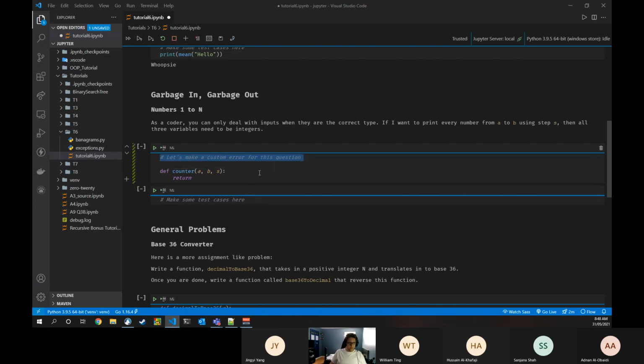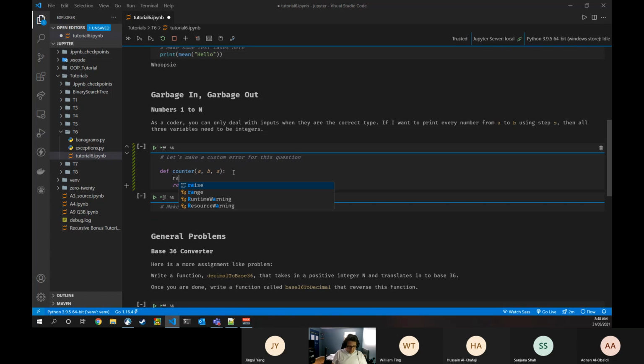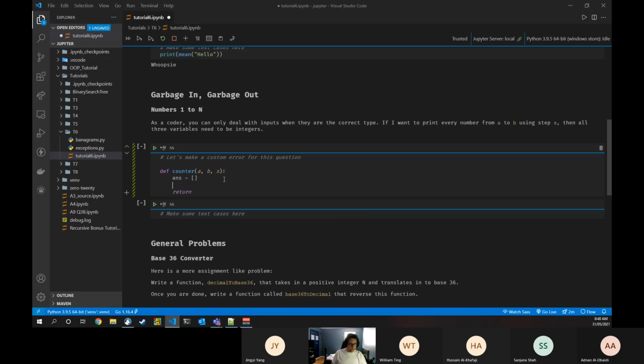We're going to ignore this comment for a moment. We're just going to code the question, not assuming any errors. So what is the question? The question is going to be starting at A, going to B, using step of S, return a number, or return a list of numbers. So this is very much your Python range function. If you did Python range A, B, S, that's what I'm looking to code here. However, I'm going to do it manually.